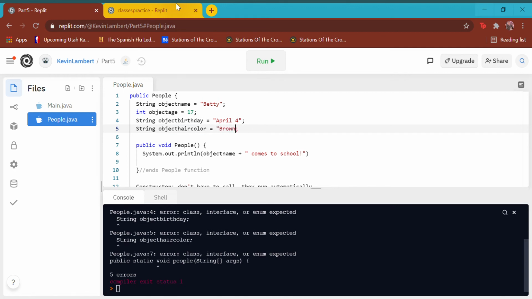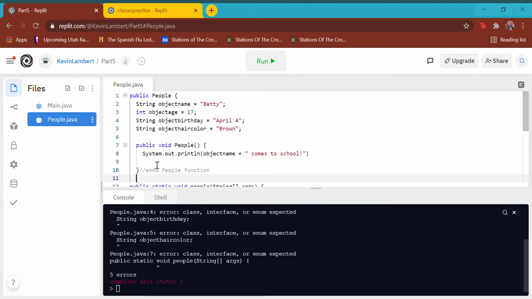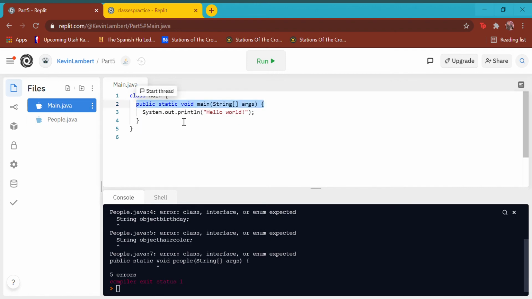She's going to have brown hair. Betty, April 4, brown hair. And then we're going to say she comes to school. Then we're going to delete that because it's going to screw up my program because I didn't comment it out. And then we're going to go up to the main. Go up to the main, and in the main string args, we're going to create a new object.